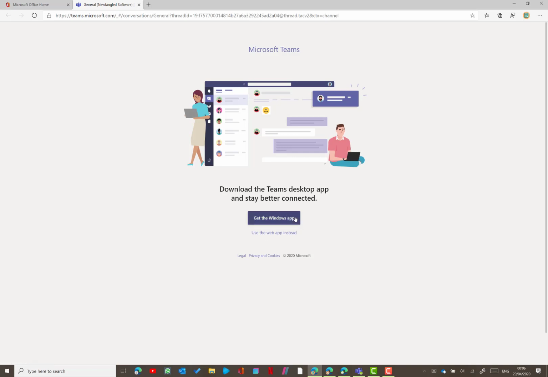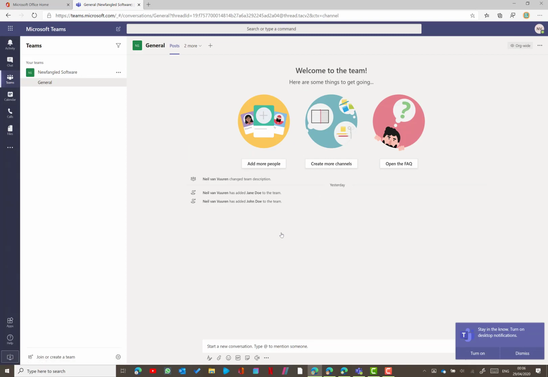So we would actually recommend using the desktop application. So in that case, you would click on Get the Windows app, and it would download the application, and you would then install it from there. But if you would like to use the web app, you can use the web app and just continue through to the web app. Keep in mind, if you change your mind about the web application and you want to install the desktop application, you can still do that by downloading the desktop application at the bottom left-hand corner.